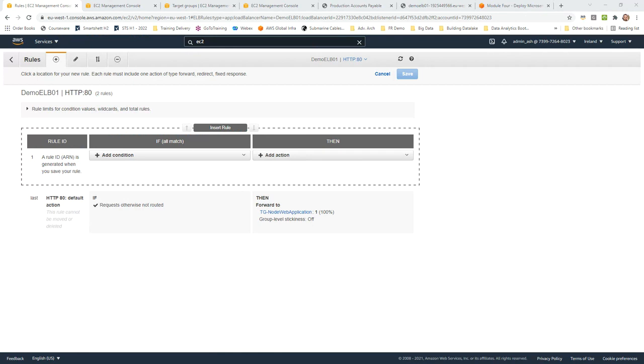All right. Any questions so far? Any doubts? Anyone, any confusions? Anything which is not clear with these load balancers?